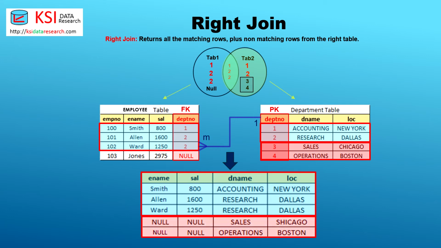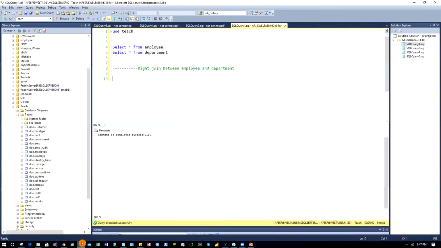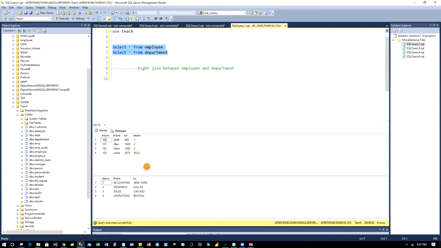Let's do this in a practical. See, here are the two tables. Select all from employee and select all from department. If I run these two, you will see the tables I have shown previously are exactly the same as the tables in my slide. So now we can join these two tables.